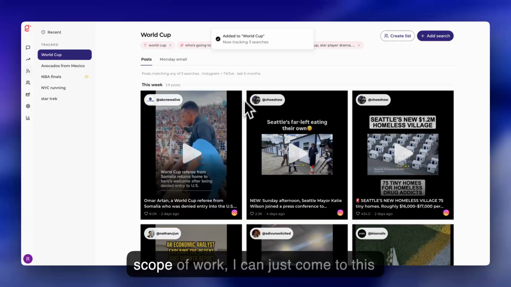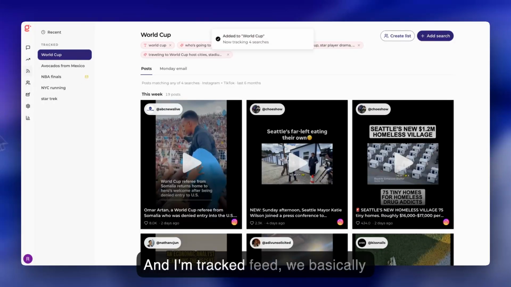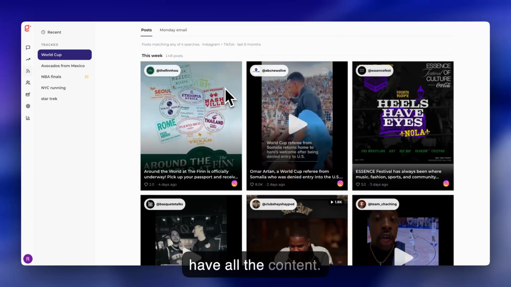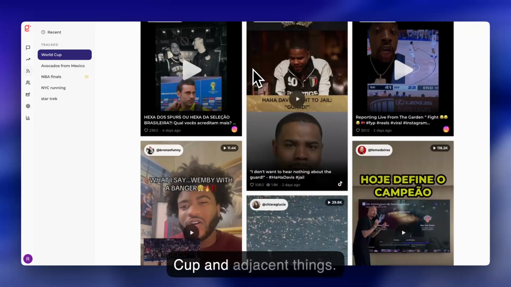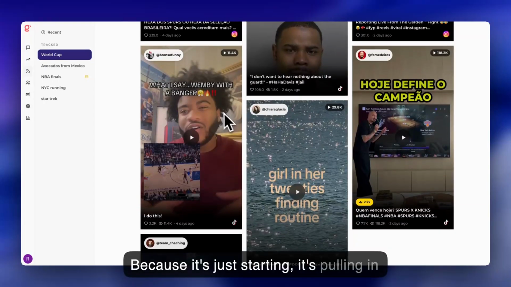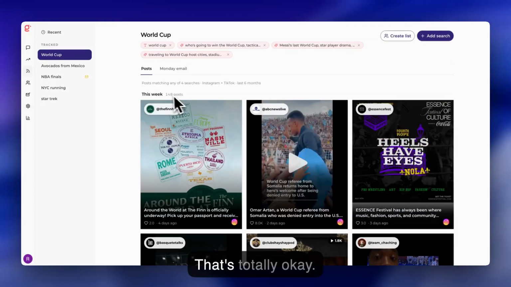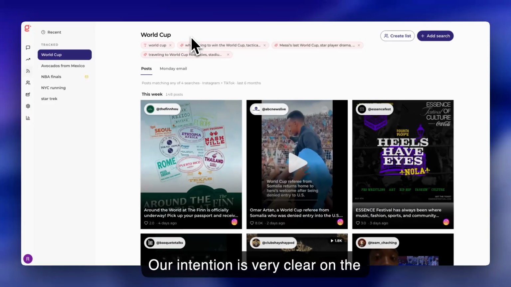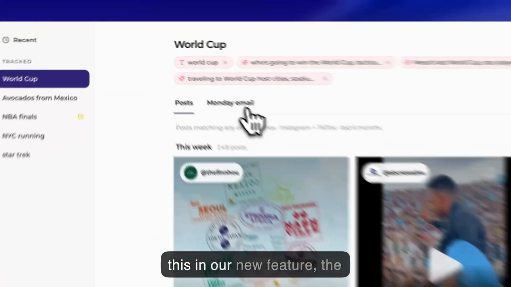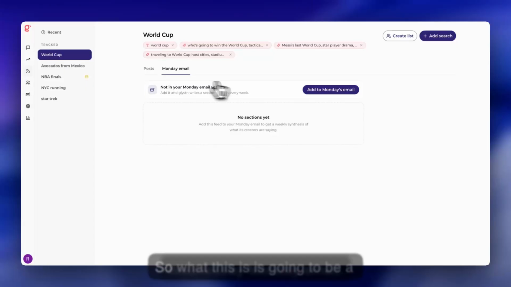So if I ever want to jump back to the scope of work, I can just come to this tracked feed. Inside this tracked feed, we basically have all the content. So post this week about the World Cup and adjacent things. Because it's just starting, it's pulling in some general sports stuff like the NBA finals, but that's totally okay. Our intention is very clear on the World Cup. And I'm going to go ahead and roll this into our new feature, the Monday email.